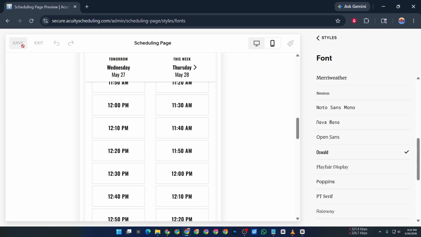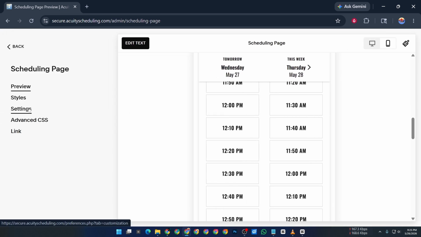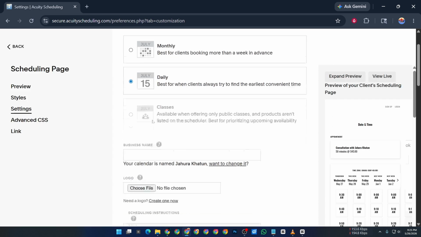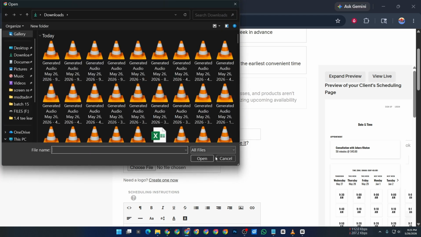If needed, you can also customize intake forms to collect additional information before appointments. For example, you might ask for phone numbers, consultation details, or special requests. Another useful feature is adding confirmation and reminder messages. This helps clients stay informed before their appointment and reduces missed bookings.